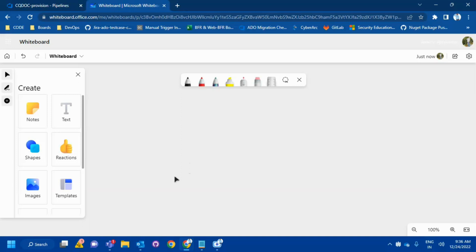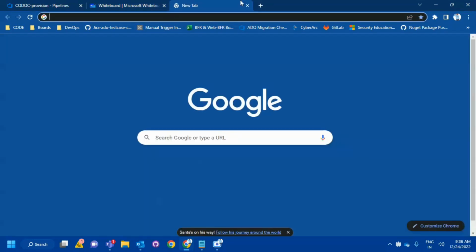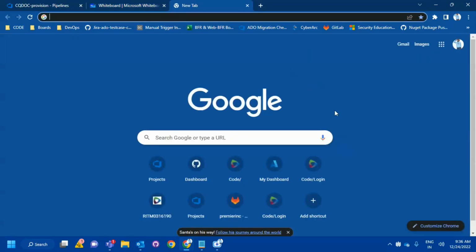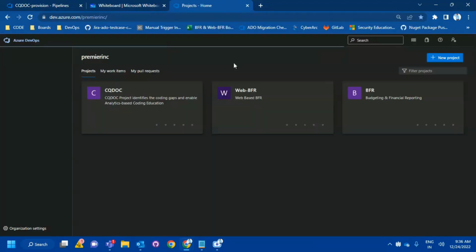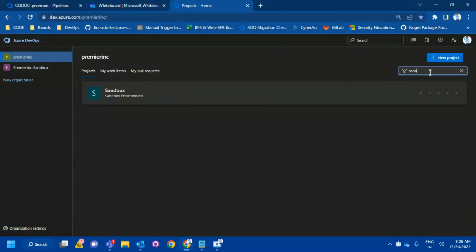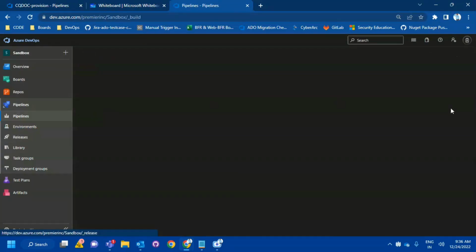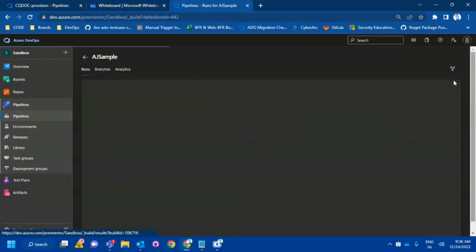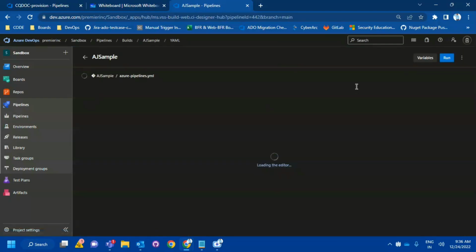So let's see how the real-time YAML can be written in ADO. I showed you on the whiteboard. Let's go into Azure DevOps and see how it works. I'll go to some test environment. Here's my dev.azure.com. I'll go to some sandbox environment, which is a test environment, and I'll show you in real time how we write the YAMLs, test pipelines or something.